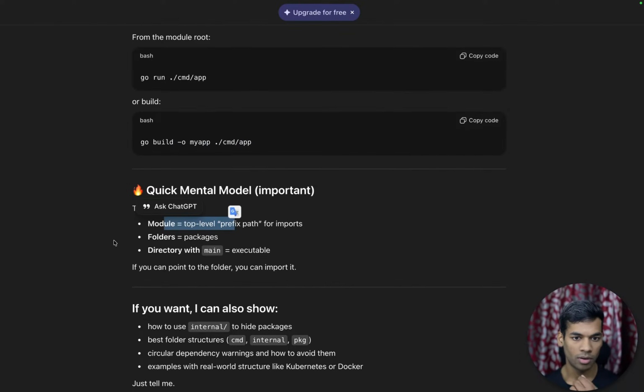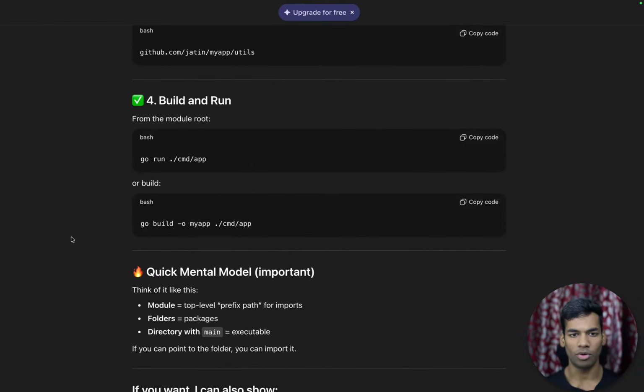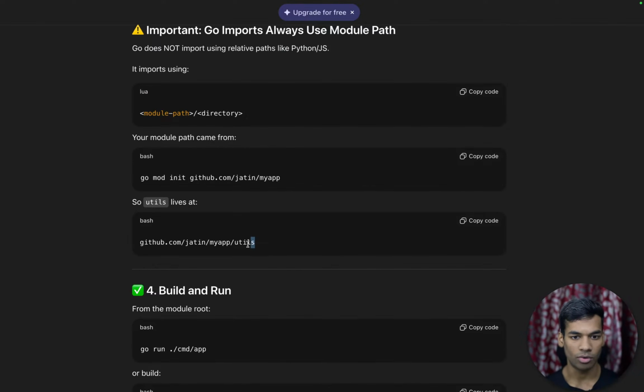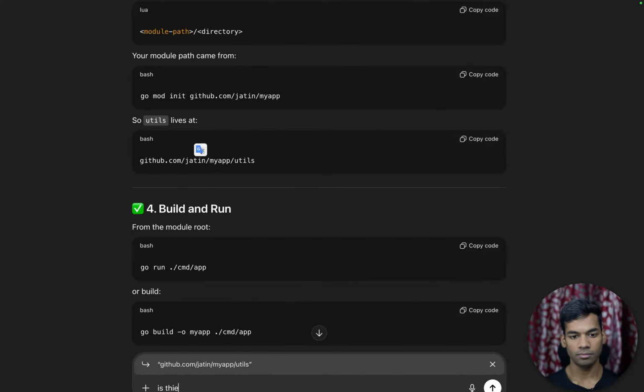Quick mental model: the module is the top-level thing. Inside the module, we have different packages. Each package has its own directory, and we import packages relative to the module path. And the module path, why would they give such a strange module path? Is this industry practice? It is such a strange module path. I guess they give this because it makes it unique.